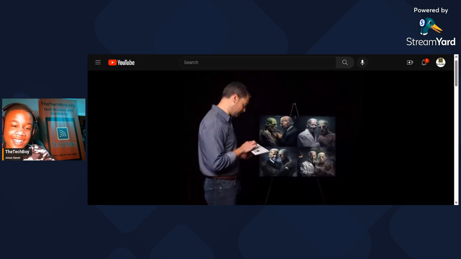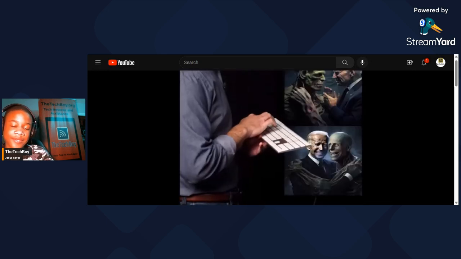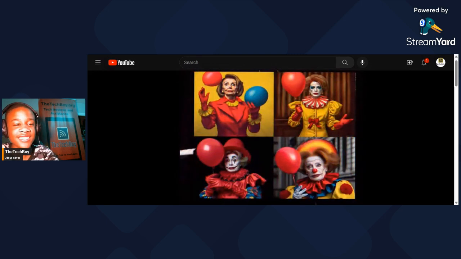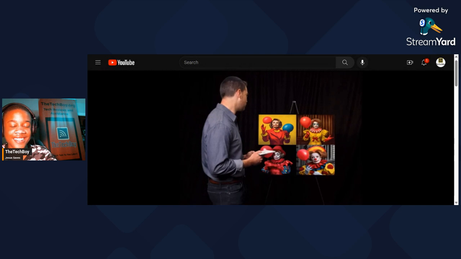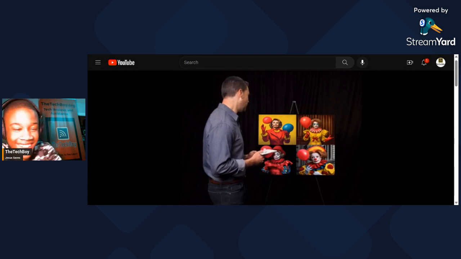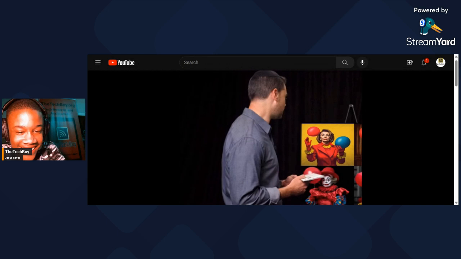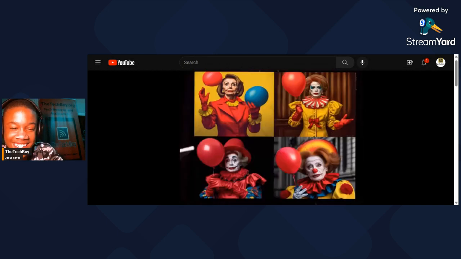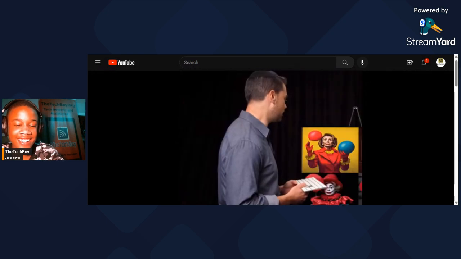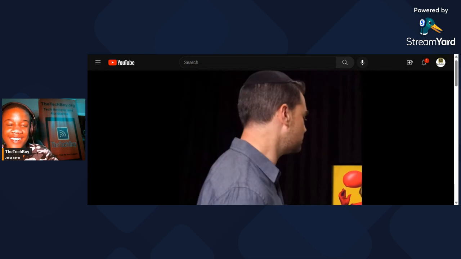Nancy Pelosi as the clown from It holding a red balloon. All right. I mean, again, AI making her sufficiently terrifying. That's only slightly less terrifying than she is in actual life, Nancy Pelosi, actually. Like in this picture, she's just like a clown who's going to threaten children from the sewers. In real life, she just wants to abort like all the babies. So there's that. It's a look.